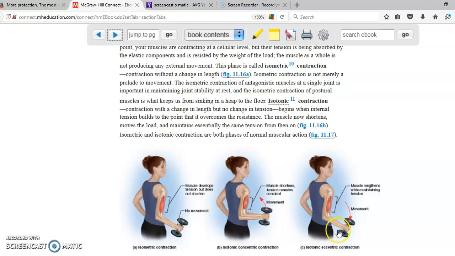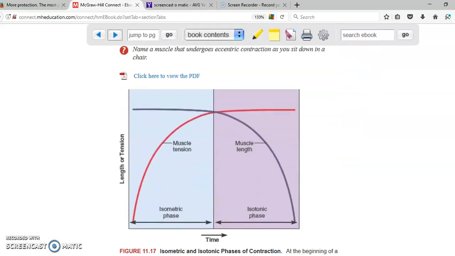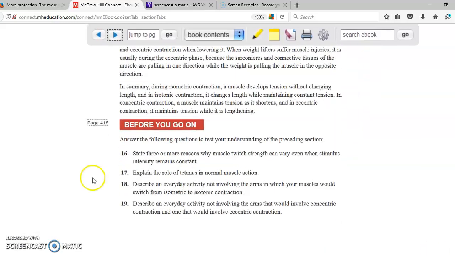Otherwise, in this example, you will drop the dumbbell to the floor. When this comes towards you, this one is called isotonic concentric. When this one goes away from you, this is isotonic eccentric. Okay, if we keep scrolling down, let's see what else we have. That's it for this part.